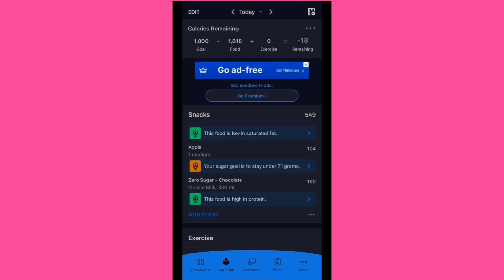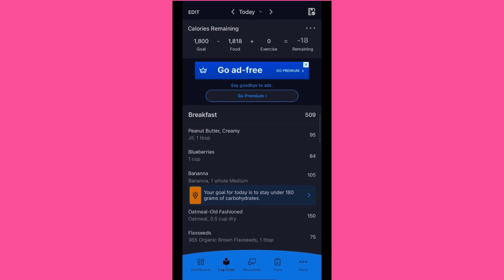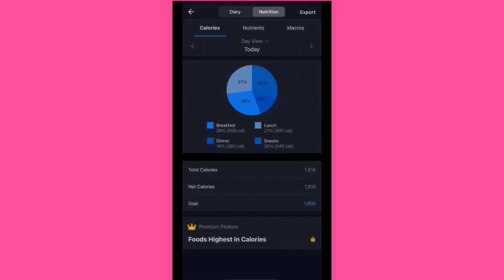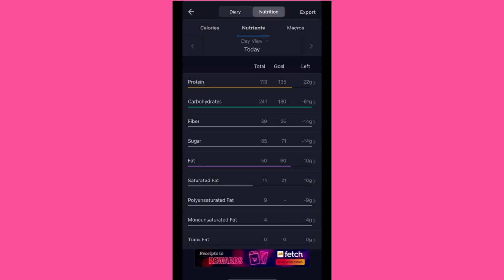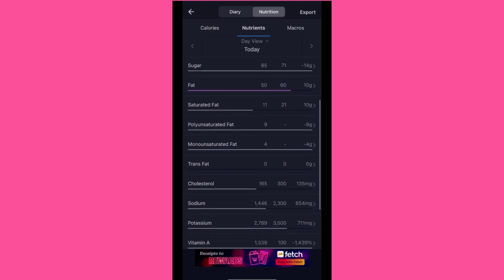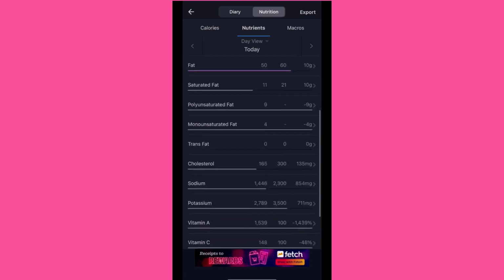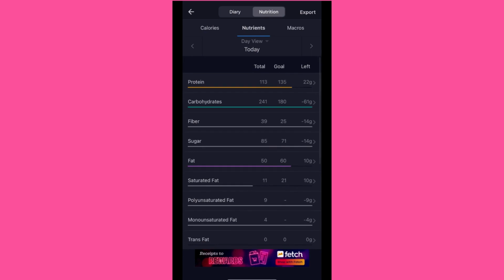Once you've logged everything, you can click at the top of this section where it says calories remaining, and you can see that I went a little bit over my goals, but that's okay. Once you click here, it'll give you a little pie chart of where your calories were at for the day. It'll give you your different macros, different information about fats and cholesterol, even a little bit about your micronutrients and the potassium and minerals, things like that.